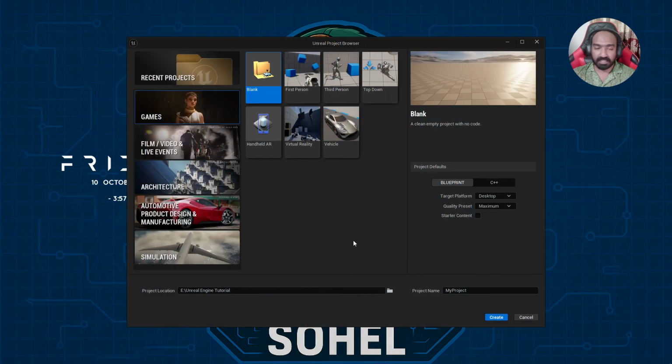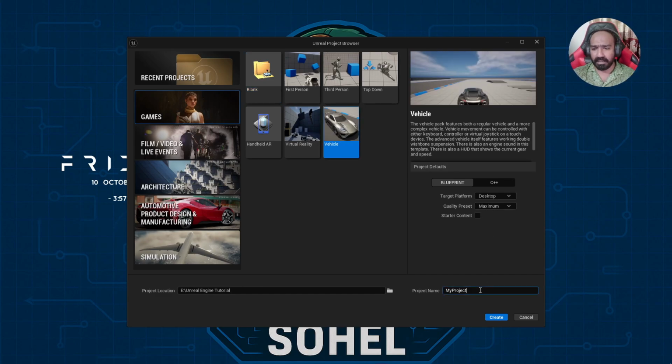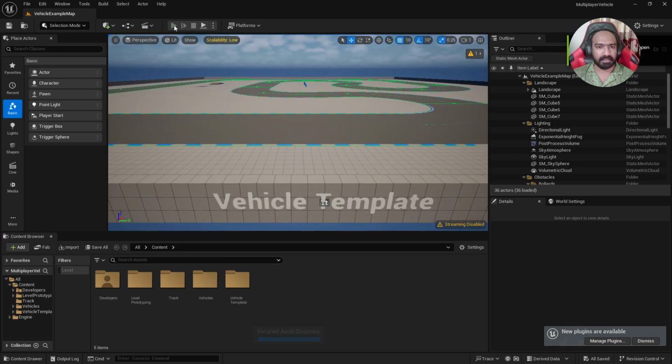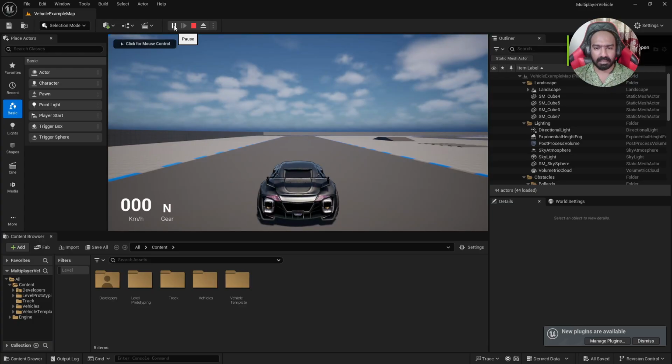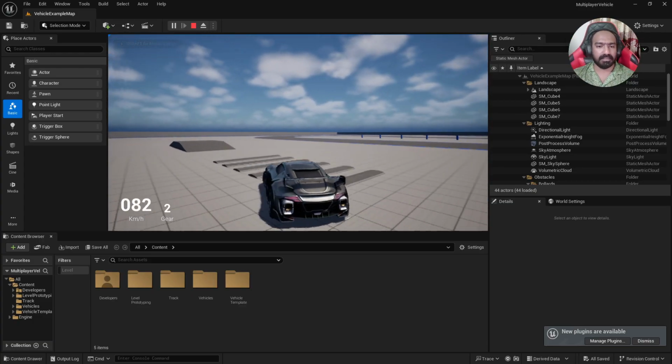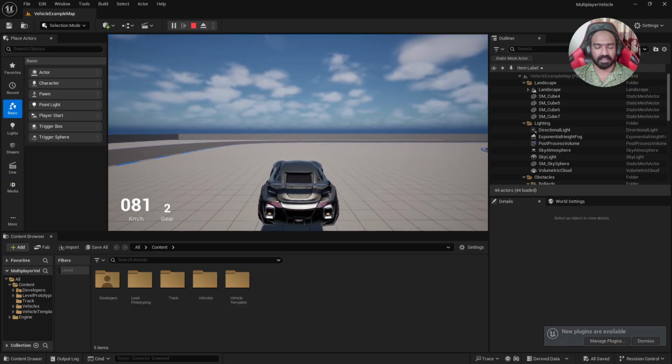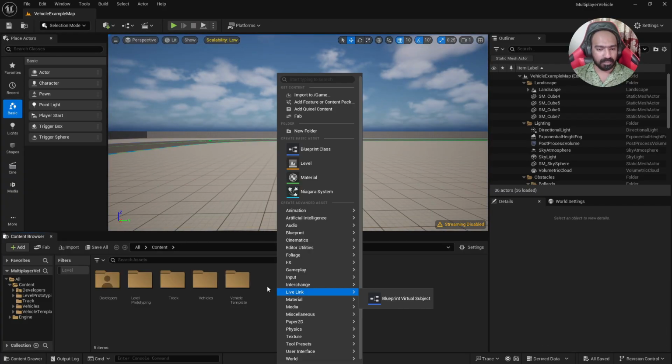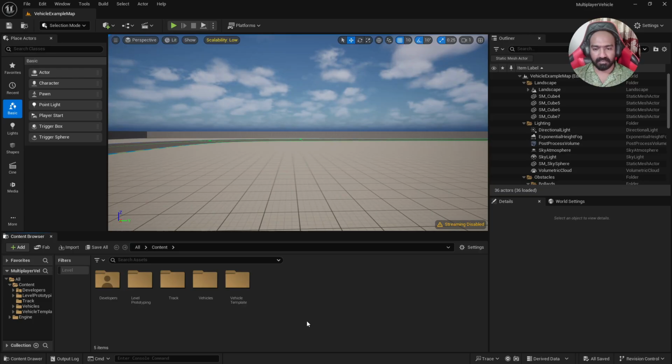So first things first, I'm going to use Unreal Engine 5.5 for this whole thing. Let's call it multiplayer vehicle. And here it is. If we click play, yep, here it is. You can drive that car. Okay, so let's get started with our own demo.